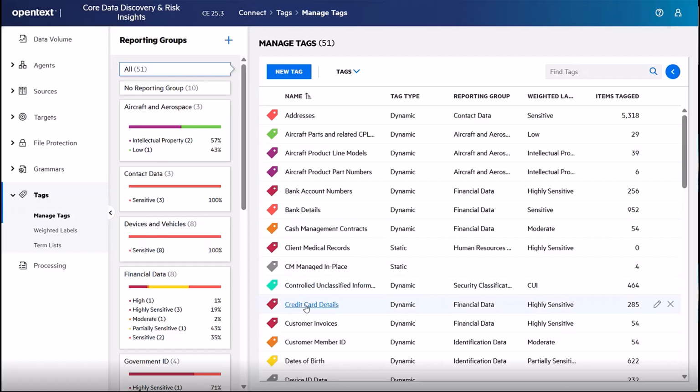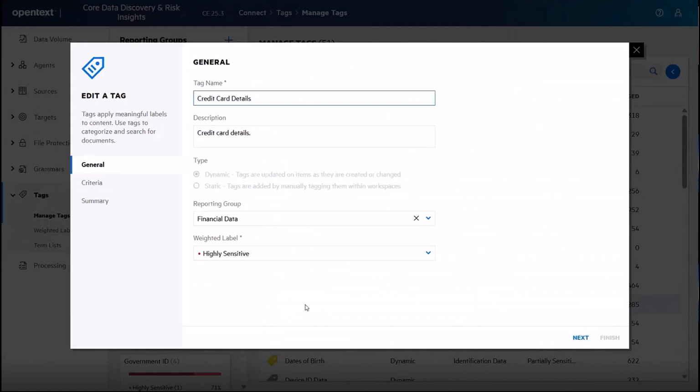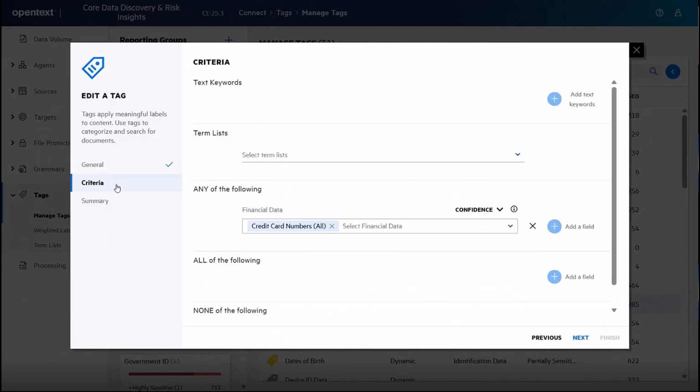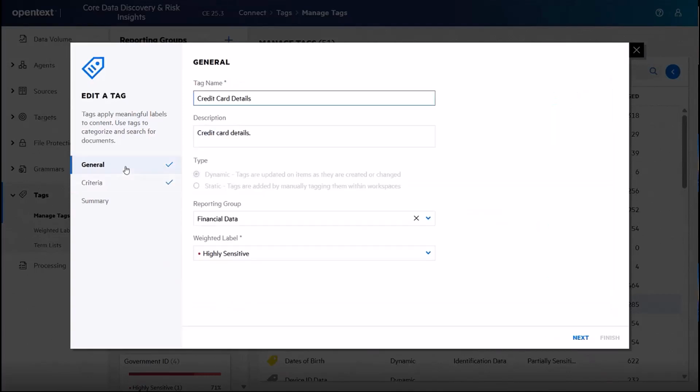And we can see here a tag called credit card details. And this is done by setting up a rule or criteria to say anytime I find a file that has a credit card number grammar in it, associate this tag. This tag, if we go back to the general tab, is grouped as part of the financial data. So this is really its classification. So the nice thing here is I can say, show me all financial data, and then specifically say, just show me credit card details as a tag.